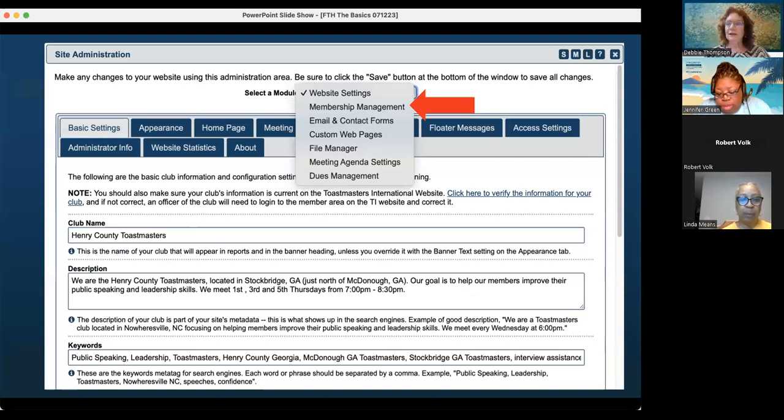So a lot of times I think the administrator feels like they have to give the password to everybody in order for them to have access to do things they need to do. And that is not true. There are ways that you can set up access to different things on the website, and I'll show you how that's done.